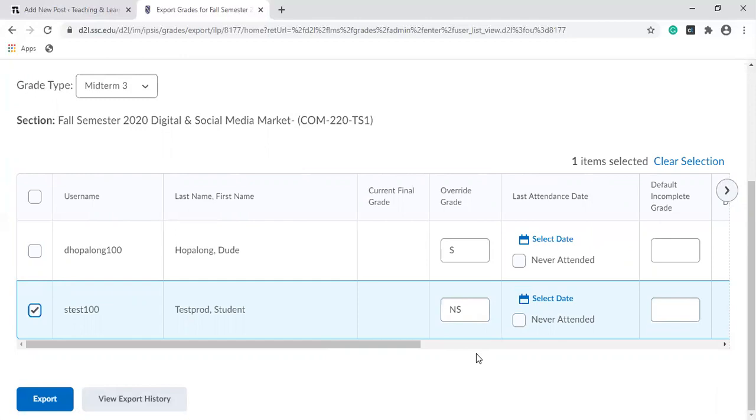Now this is super important. If this student has not come to my class in the attendance verification period, and I feel the need to give them an NS, meaning their attendance wasn't satisfactory, I also need to click never attended. This is a really important step at this attendance verification time. If you wait till midterm to do this, it creates a lot of other problems for the student, and it has different effects financially for the college as well as the student. So if that student hasn't attended in that attendance verification period, you need to also check the never attended box.